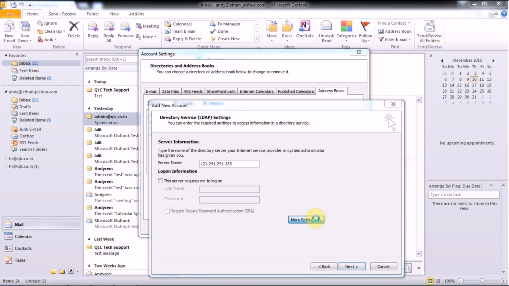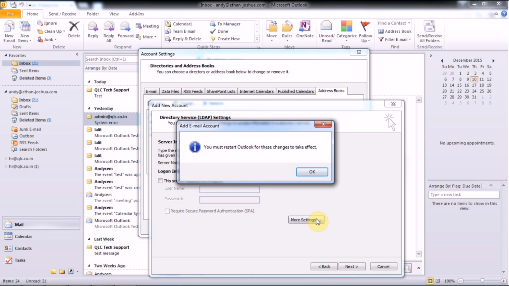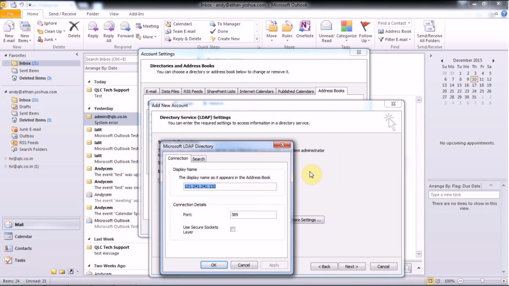Then go to more settings. Okay, we will do that as well. Here you have to put in the display name and make sure that the port is 389. Click on apply and save your settings.